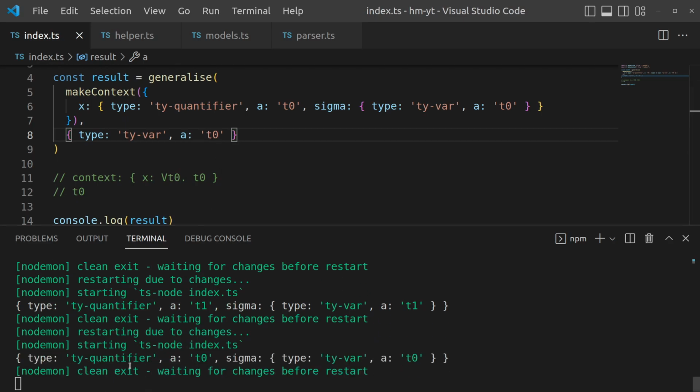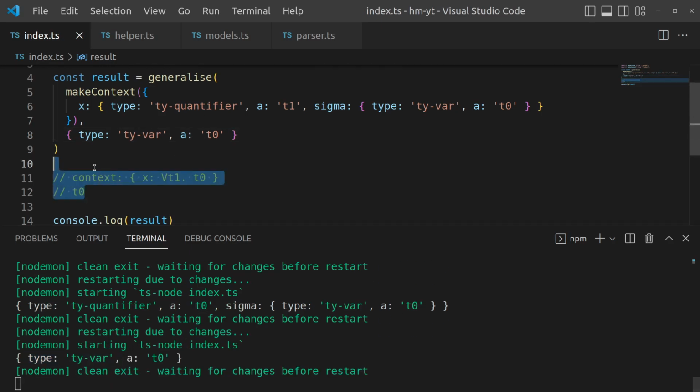So if we try this one, we'll see that we also get a type quantifier out, where we say, yeah, t0 can be anything it wants to be. But for example, if this was t1, for some reason, like for all t1, t0, this t0 is now not free, and so we're going to go back to being just a type variable, and it's not free. So that's what our generalize function can do.